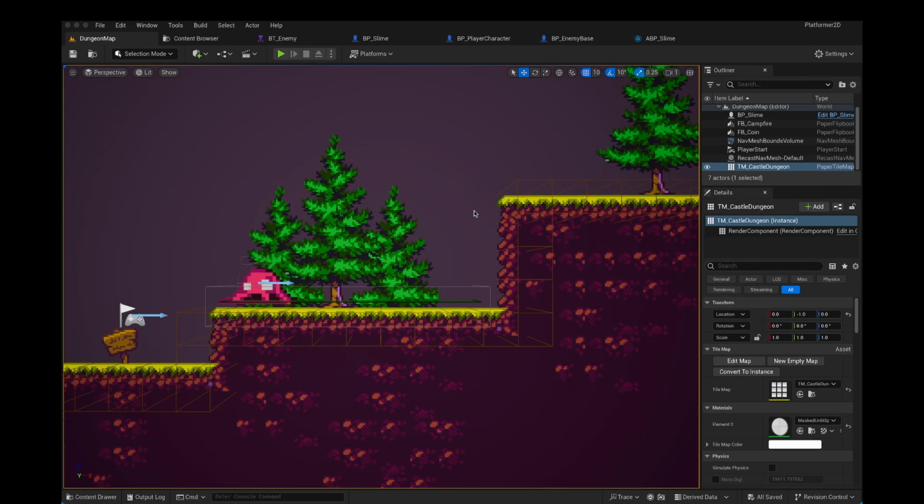So for this video, we're going to set up a really simple UI and trigger what happens if our player loses health. That way, if we hit a slime, we lose health.